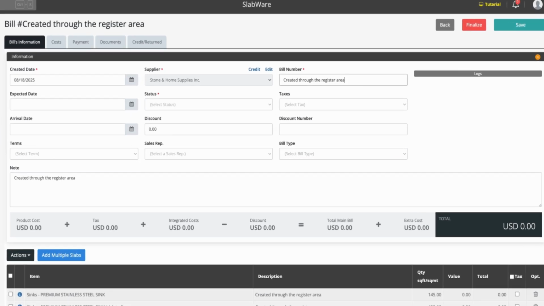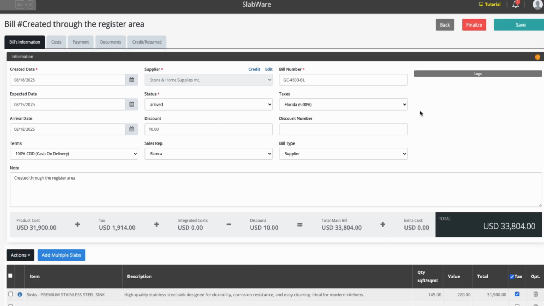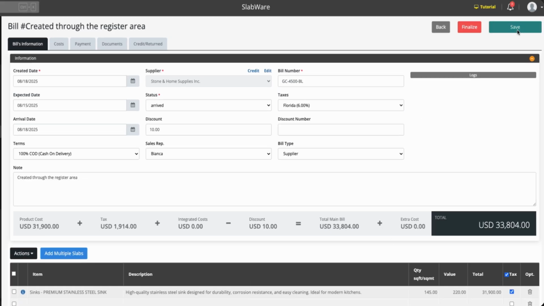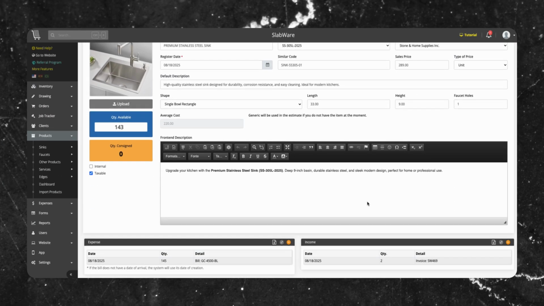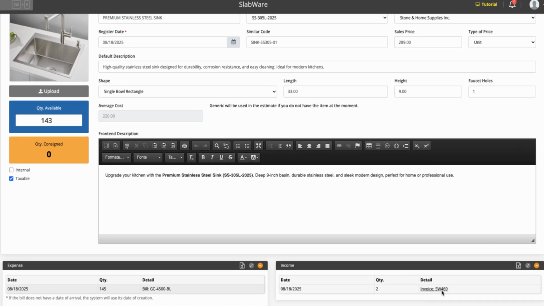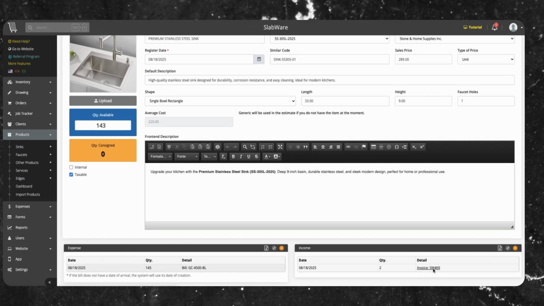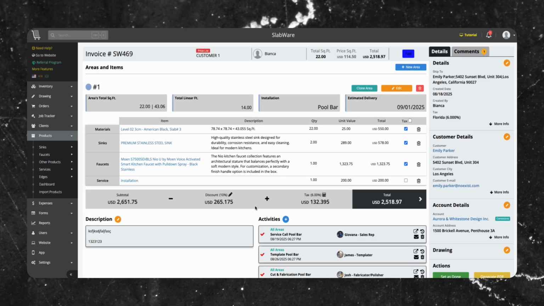Products can also be registered directly from a bill with your supplier's information. Here, I add more information to the bill that was created automatically. You can fill in all the details if needed, and then click Save. In Income, you can see all sales records for this product. I created an order so you can see how it works.